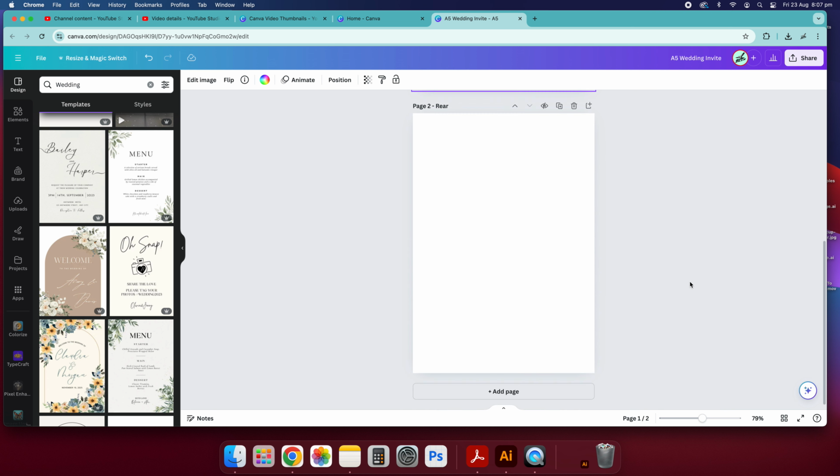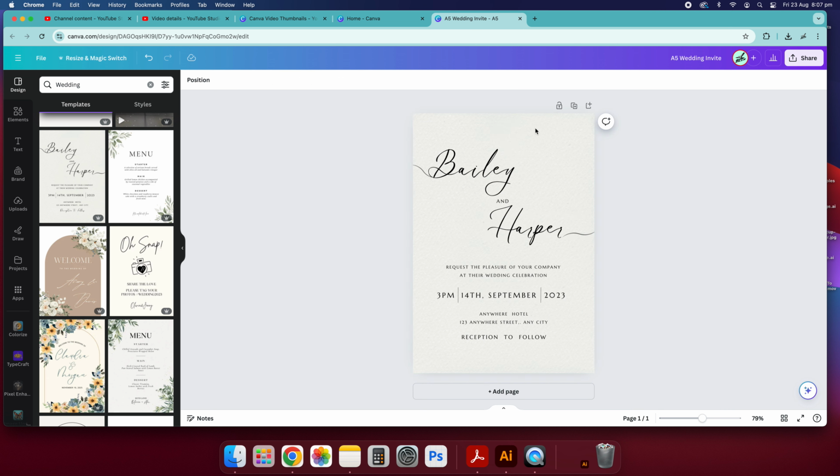So for example, we'll just make this a single side A5. Say this is going to be printed on matte photo paper, nice and polished. We can literally just go in and edit the text. Maybe we don't want wedding celebration, we can just say their wedding, and then change the date. And then you can do reception to follow. If you want to add another page, you can add a rear page, but basically that's how you do it.